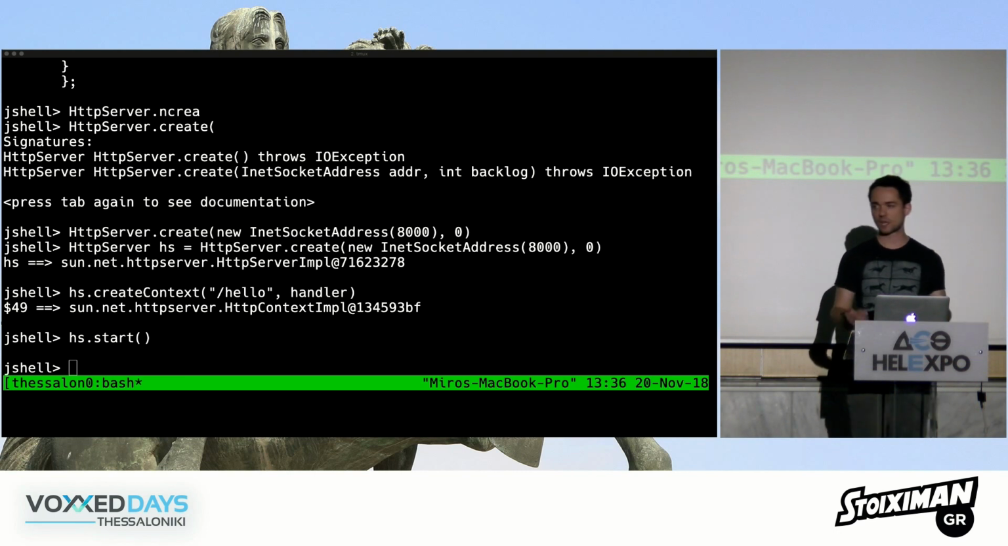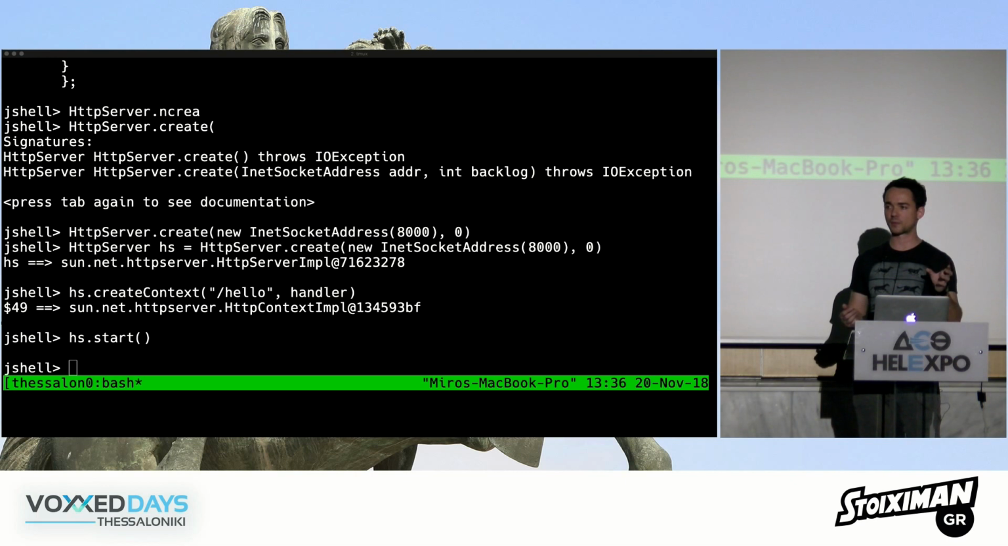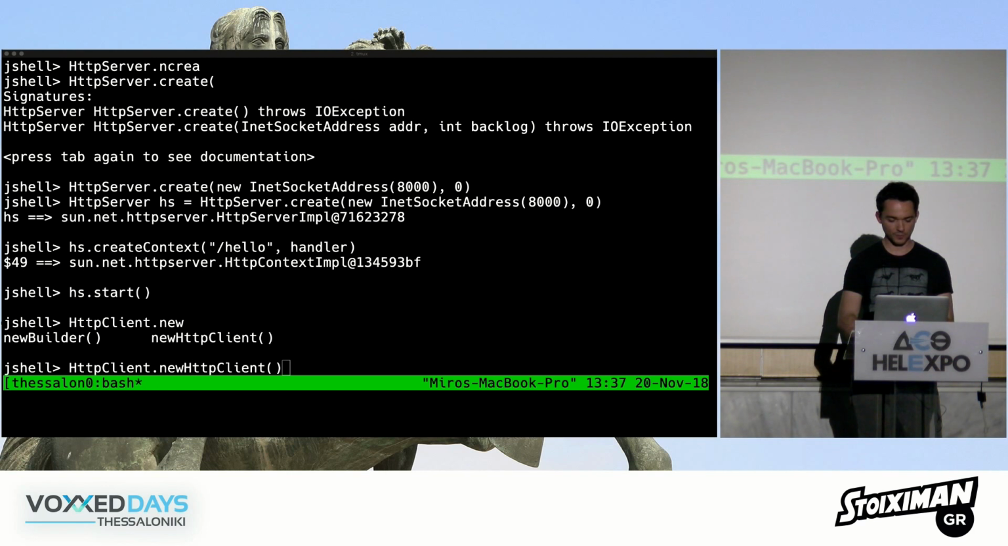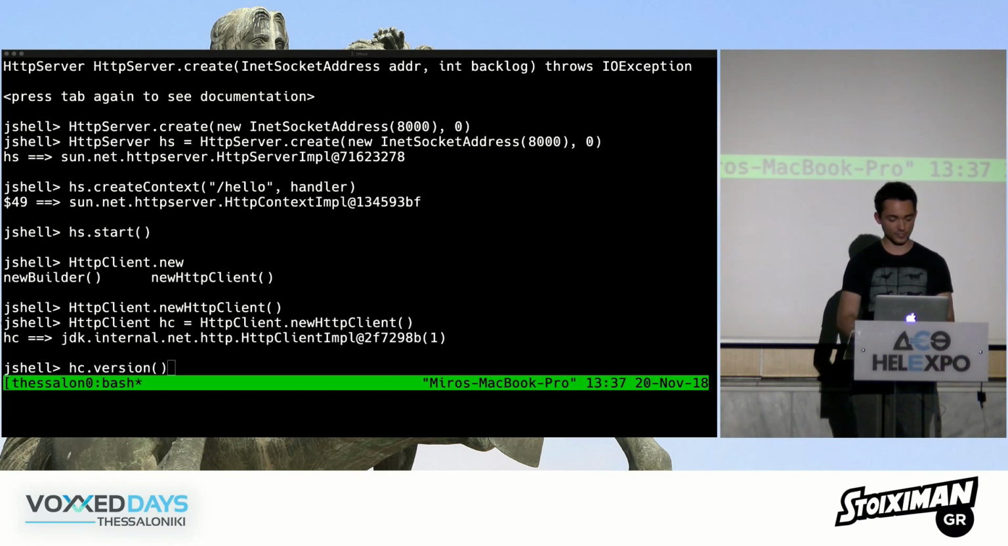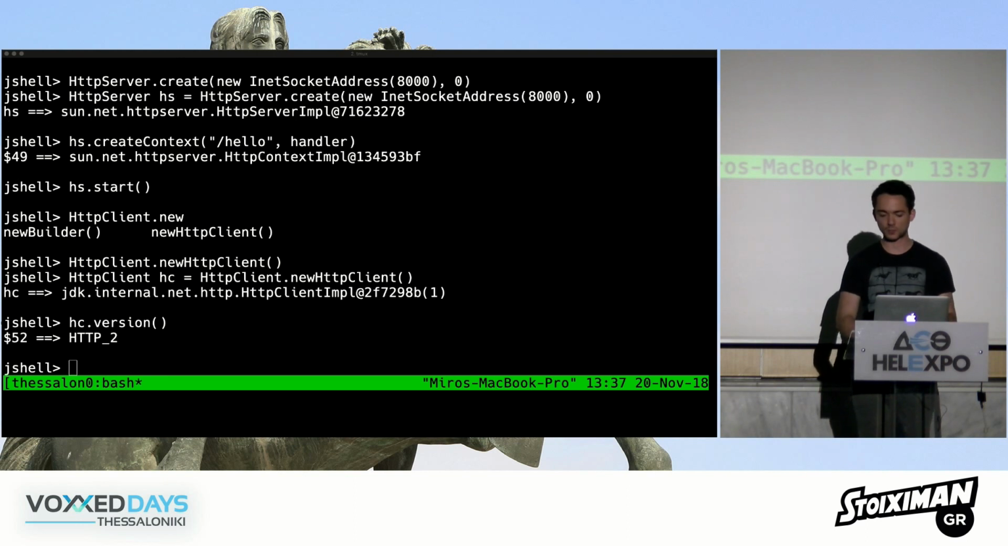Now to test this, I'm going to need a client, so let's build a simple HTTP2 client. The new HTTP2 API is built around 3 classes: HTTP client, HTTP request, and HTTP response, which should be pretty self-explanatory. So let's start with the client here. HTTP client, new HTTP client factory method. Let's call this HC. We can take a look at the version here, and you can see that it does support HTTP2, even though I'm not really taking advantage of this.